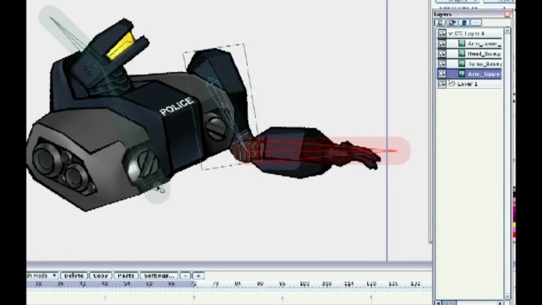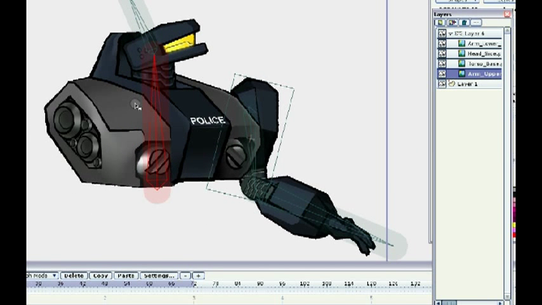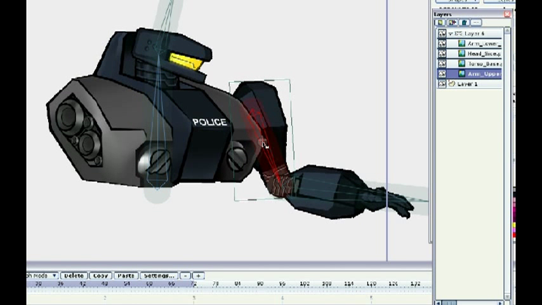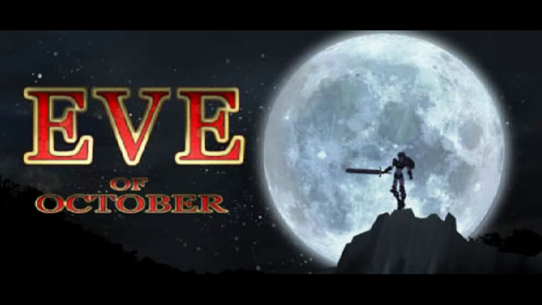But remember, it's just like putting the glove on a hand. If you bind an image to that bone, that image belongs to that bone. So when that bone moves, that's the only thing that's going to move. And that's the end of the tutorial.